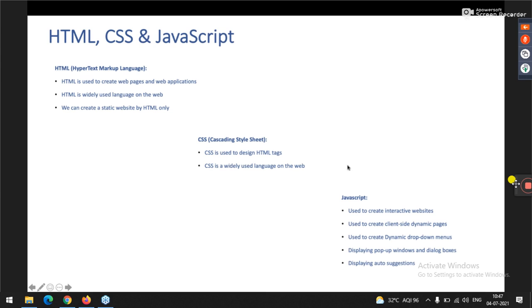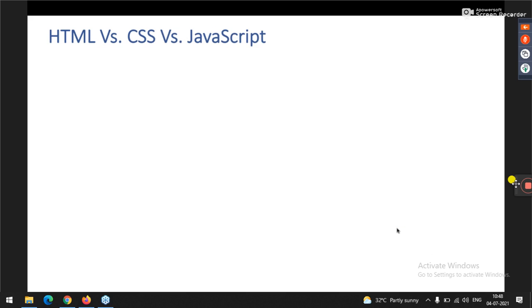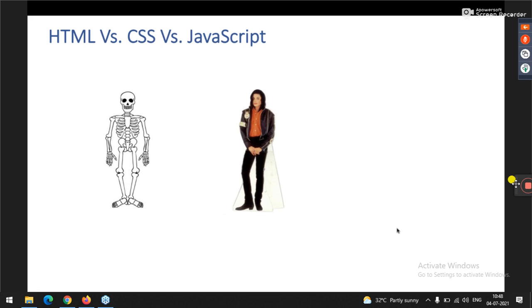And then we are coming to JavaScript. We'll talk about CSS later after 2 to 3 classes. So we'll talk about JavaScript now. JavaScript will make the website interactive with you. Interactive means the particular website will talk to you. I'm going to show practical examples, don't worry. So this is basically HTML, this is CSS, and this is JavaScript.